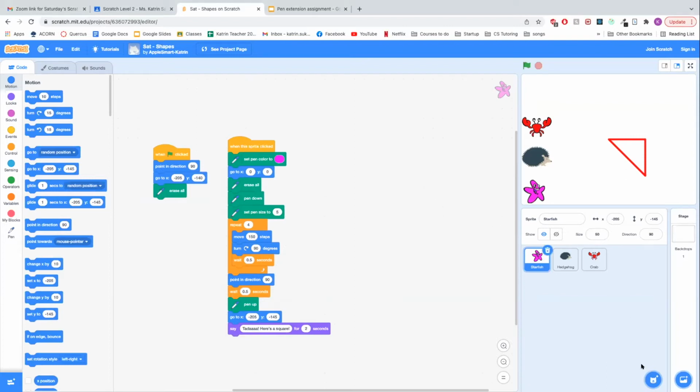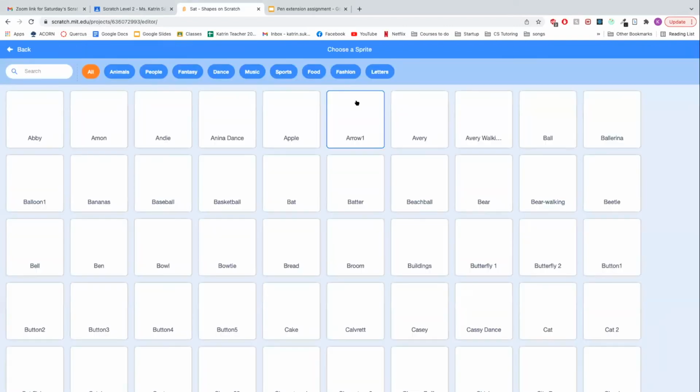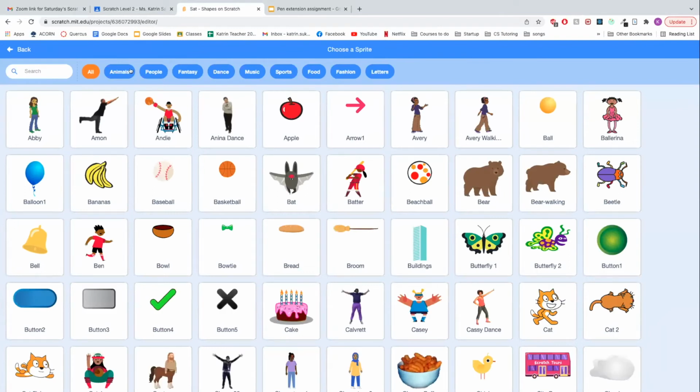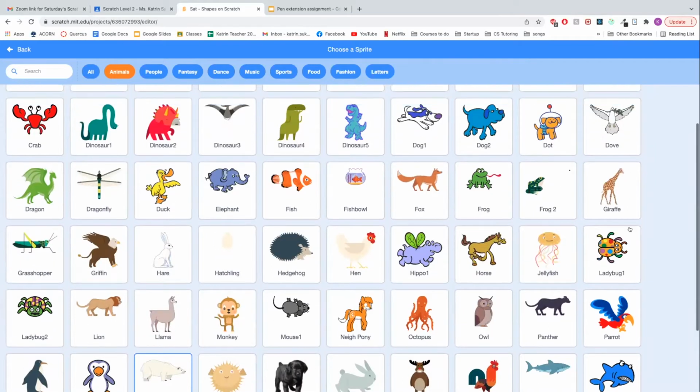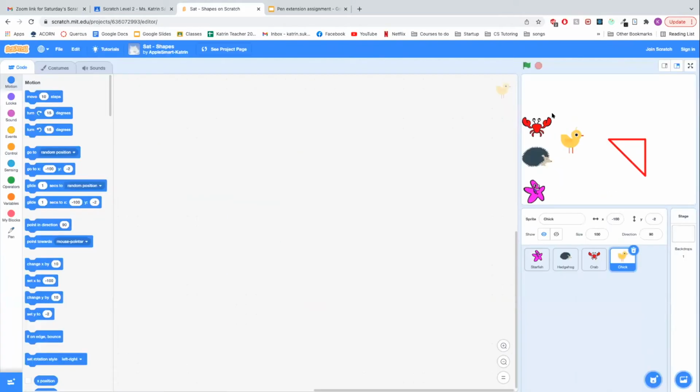So your first step would be to pick another sprite. You could pick whatever it is that you like. I'm going to go into animals and I'm going to pick, let's do a little chick. Then I'll put him right here up on top. We're kind of stacking our animals.